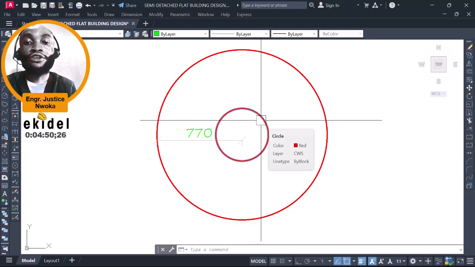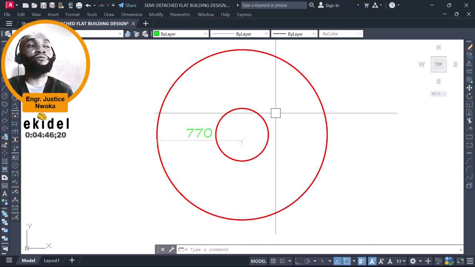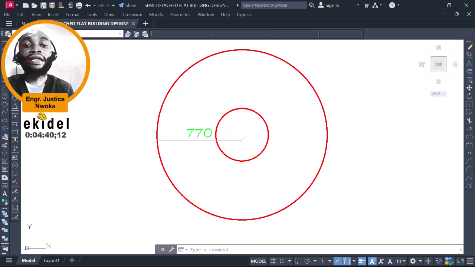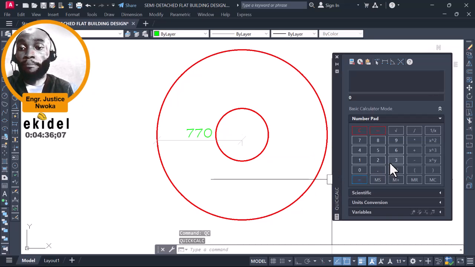Okay, that's fine. And I am working with meters. So that was 0.77. Okay, so let me go to the calculator right now. The calculator will now display, and then I will go pi r square. Just pi r square. That's the area of the circle.